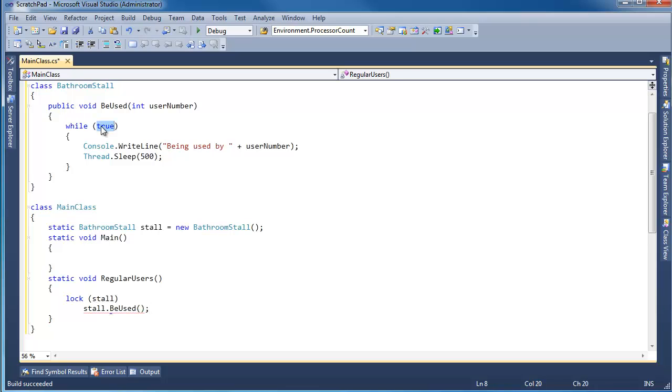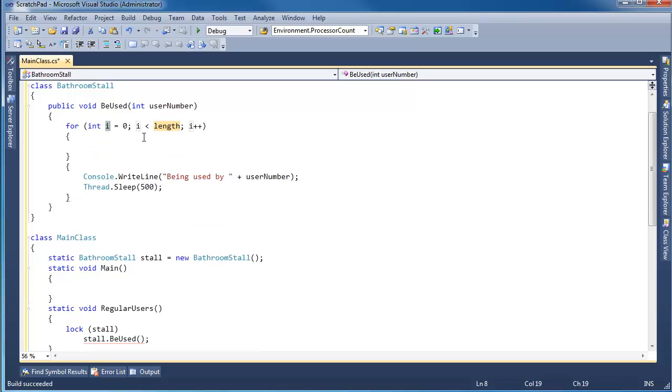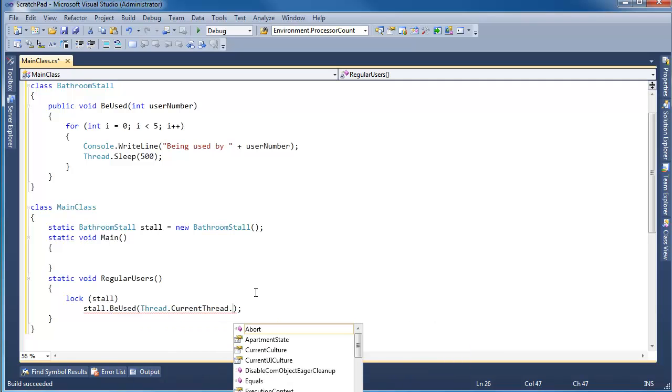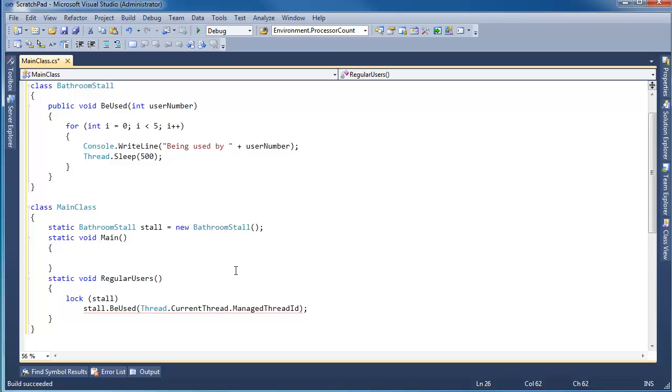Actually, I don't want a while true. Let's do a for loop and loop just a few times. For i less than, let's do 5 here. So we're going to use it for a while and then be done. BeUsed, we also have to pass a thread ID, so let's use Thread.CurrentThread.ManagedThreadId.